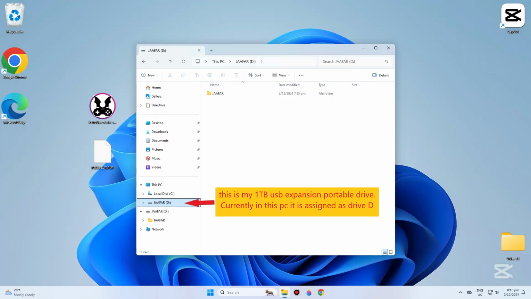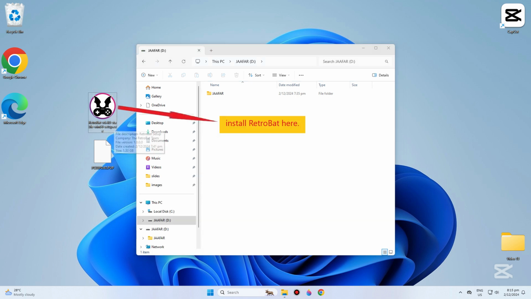Open File Explorer. I have already downloaded RetroBat and PS3 firmware, both are on my desktop. You can find the links in the description below. My expansion USB drive letter is drive D. We are going to install RetroBat here.